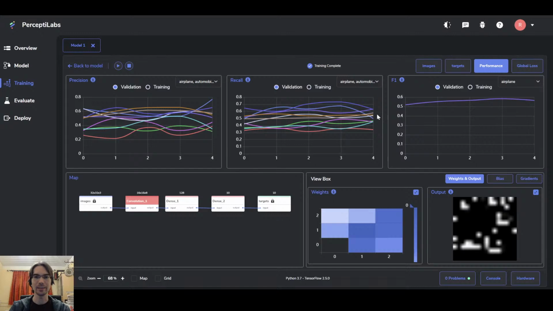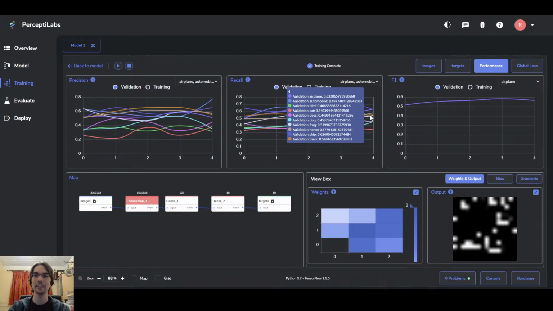And what this means for recall is it finds about half. Take airplanes, for example. Or better, automobiles, cars. It finds 50% of the amount of cars it can find. So 50% of the cars, it just classifies as something else. It might be an airplane, it might be a cat. We don't see that here. That we can see in the confusion matrix.